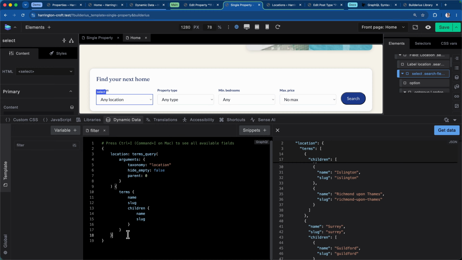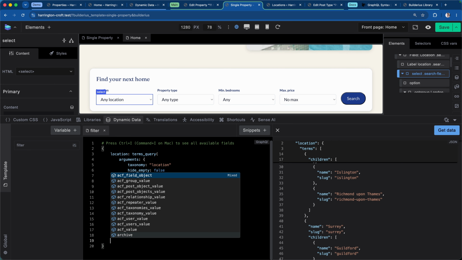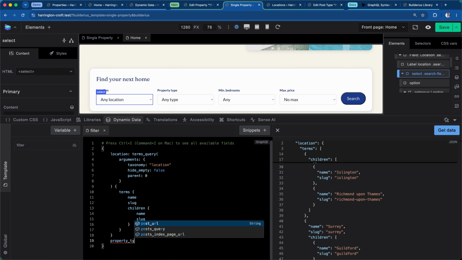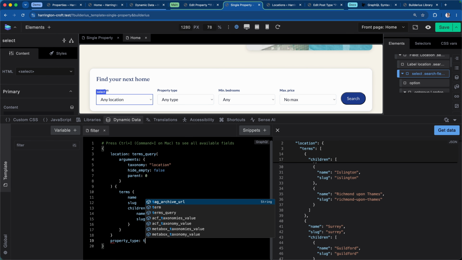We can also do the same thing for the others so that we just do all at once. So the next one is the property type. So I can say property underscore type colon, and it's going to be a terms query again.